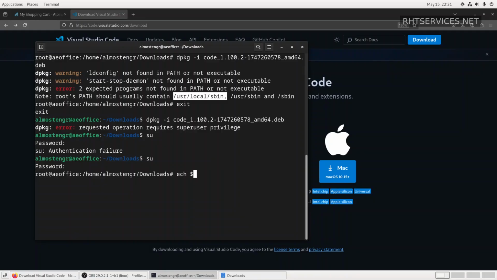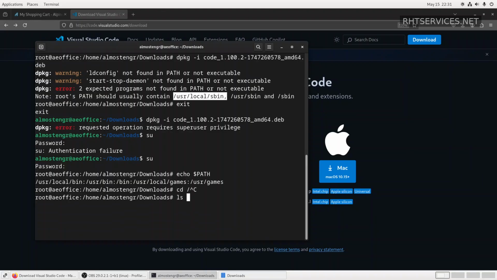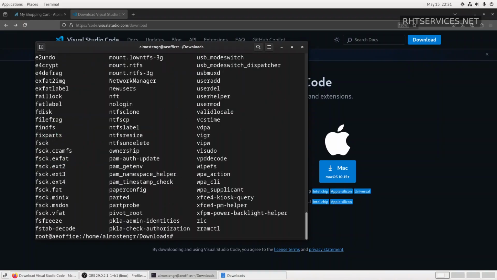So we're going to do echo $PATH. All right, so we have /usr/local/bin. No, it's missing sbin. Okay, /usr/local/sbin, /usr/sbin, and then /sbin. So let's see if these directories exist. /sbin does exist.